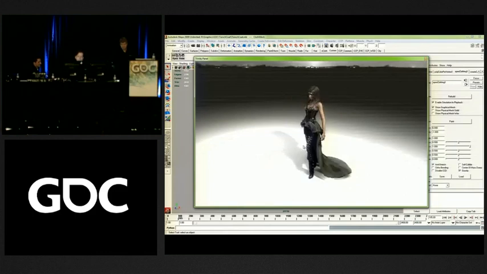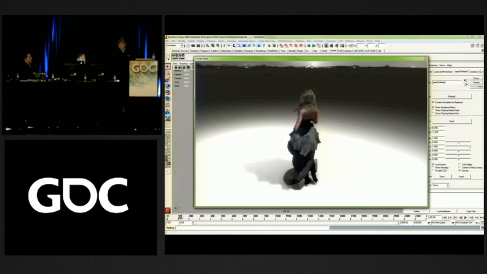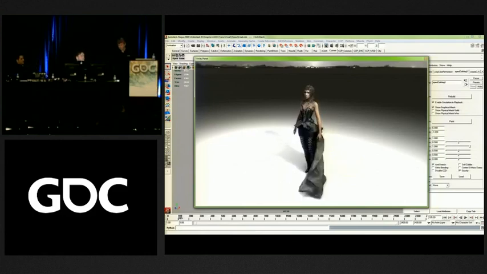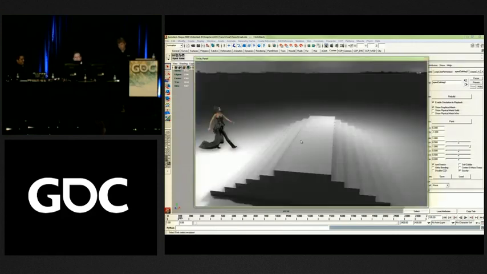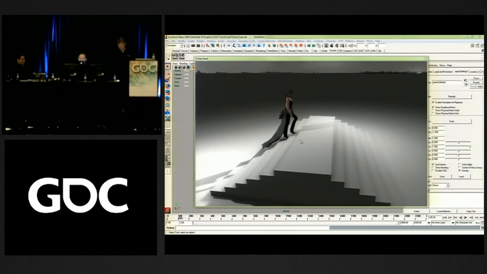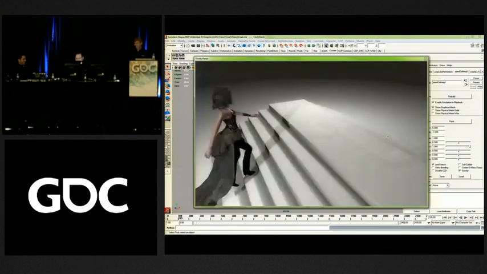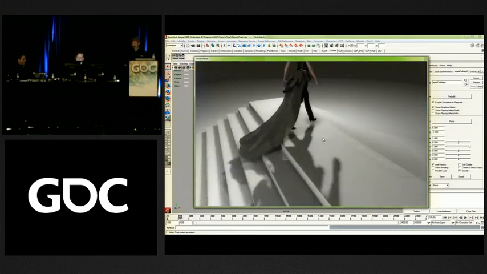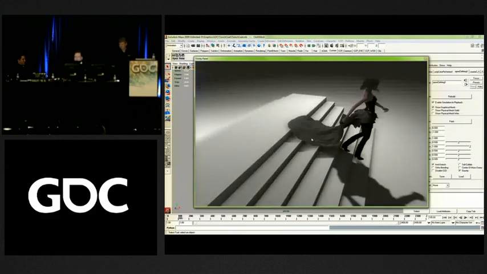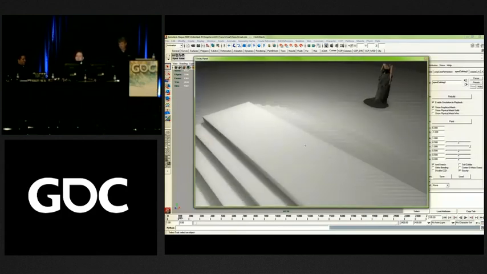Now, so far the girls are just standing on flat ground planes. But what about when the ground plane isn't quite flat? What do you do then? Well, I'm glad you asked. Same girl, just walking across a flight of stairs. And yeah, as you can see, it's acting pretty naturally on top of slightly more complex terrain.